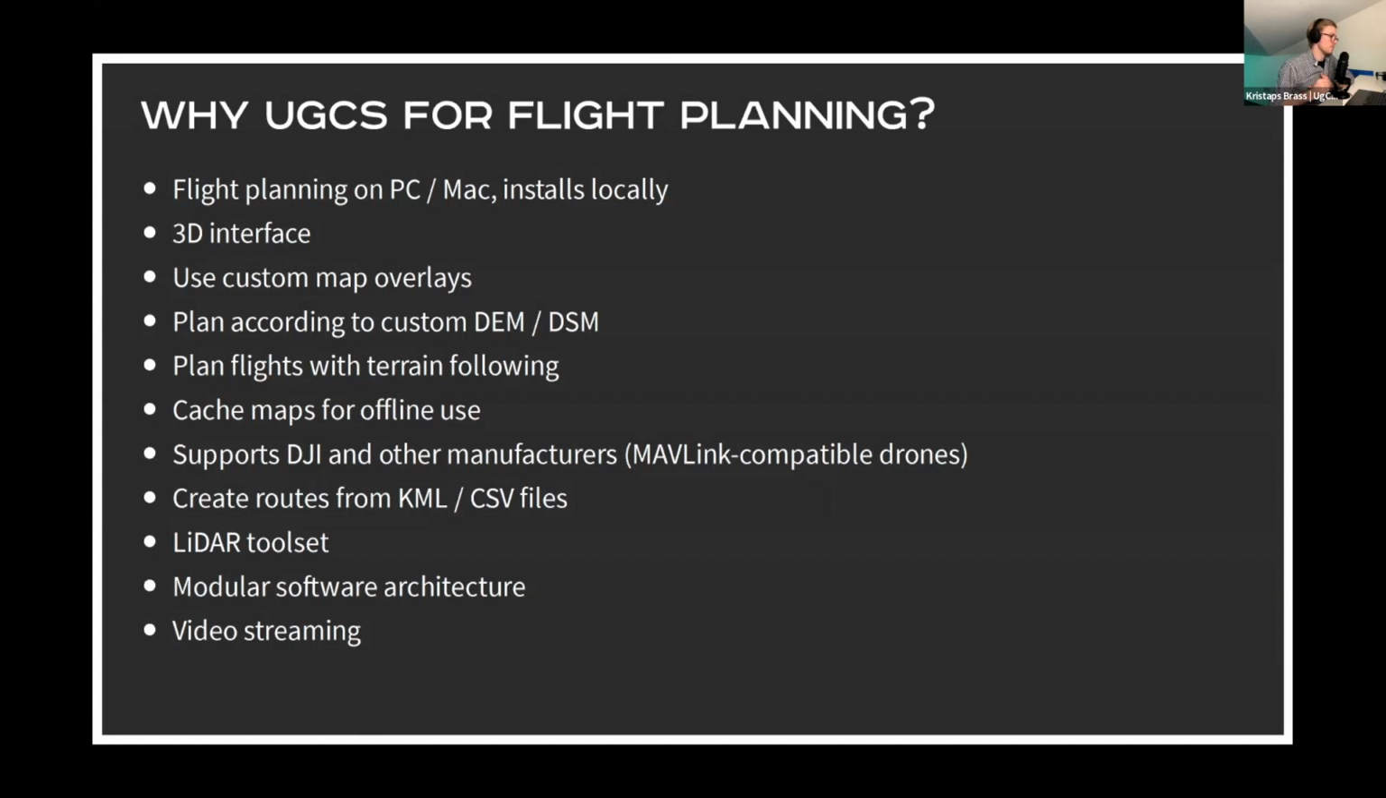Then it does support DJI as well as other manufacturers, because for those of you who might not know, the full name of UgCS is Universal Ground Control Software. So we support DJI as well as other manufacturers. So you can use, for example, ArduPilot or PX4 based autopilots.